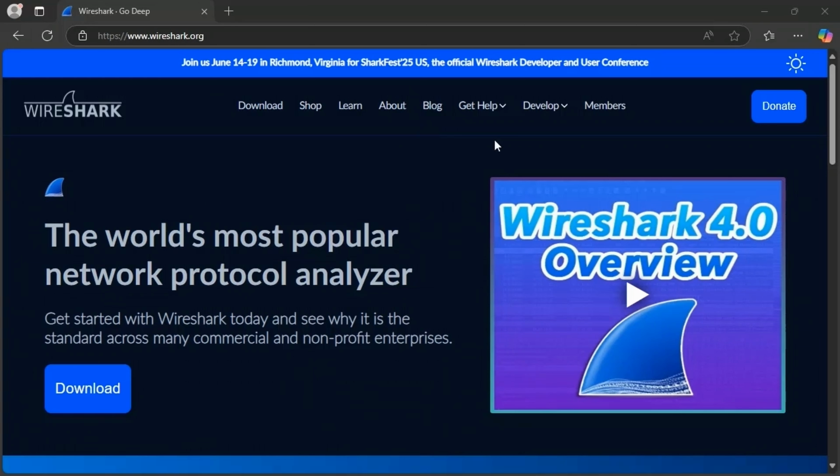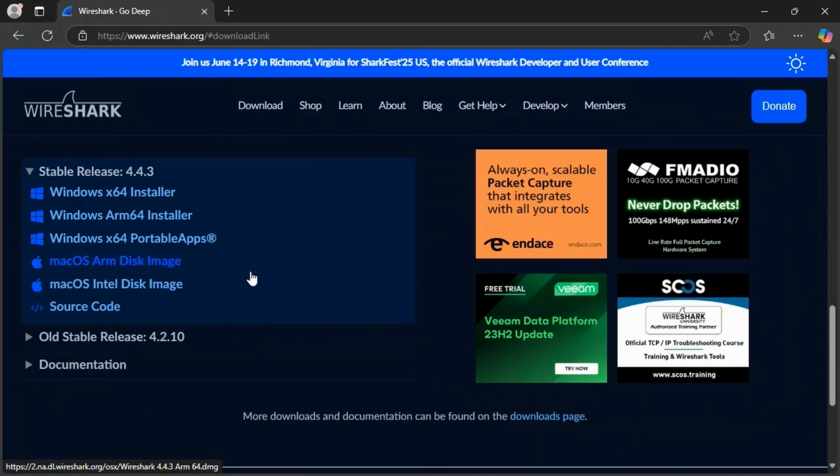Traffic analysis. To get started, we first need to download Wireshark. To do that, open up an internet browser and navigate to the URL seen at the top of my screen, which is https://www.wireshark.org. On this page, click on Download, and then select the installer for your particular distribution.